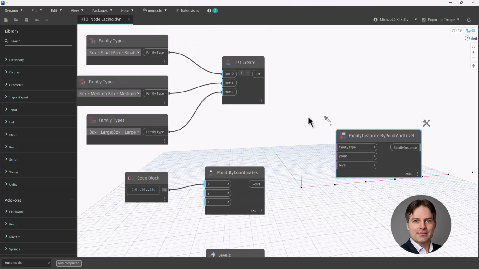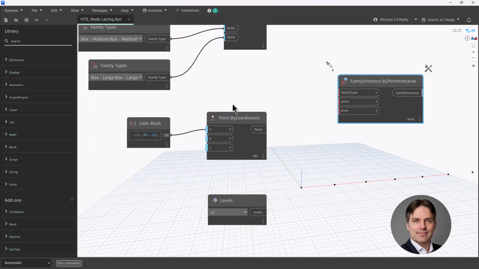So if we look at our inputs here, you can see I'm creating a list of my family types. So I have a list that contains 3 items. I'm creating a list of 10 points here. And these points are going to be sort of every 10 feet in the X dimension. So you can see here's my list of points in the preview. And then I just, again, have a single level here.